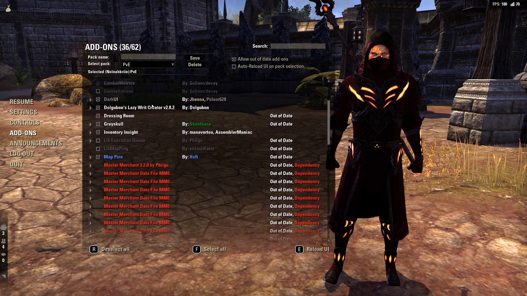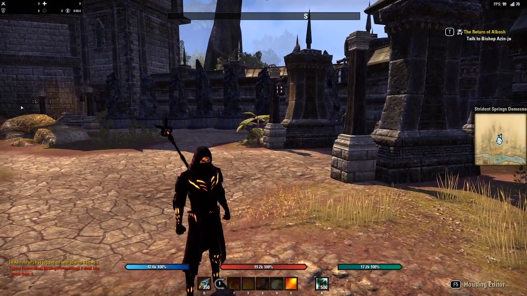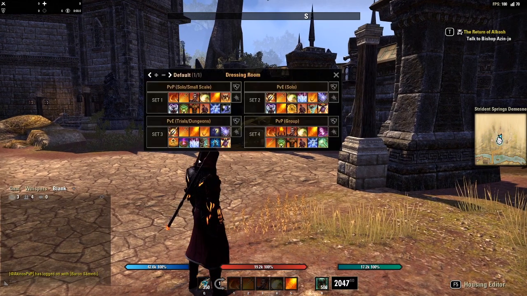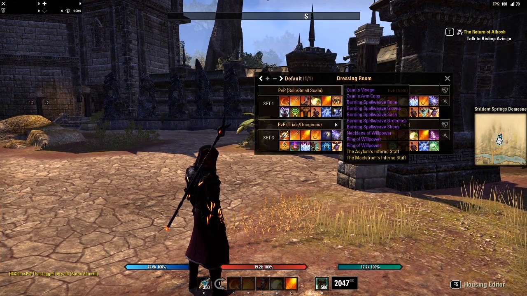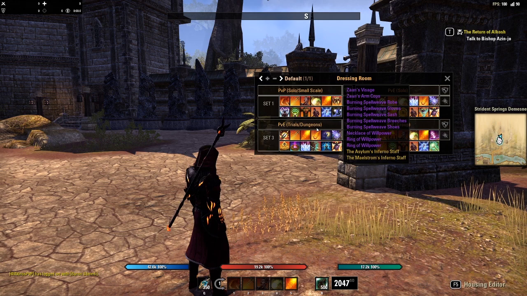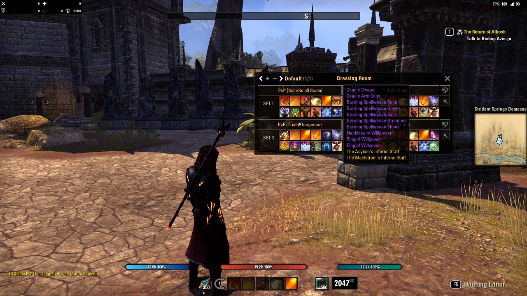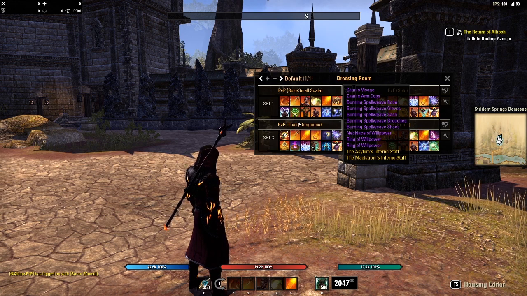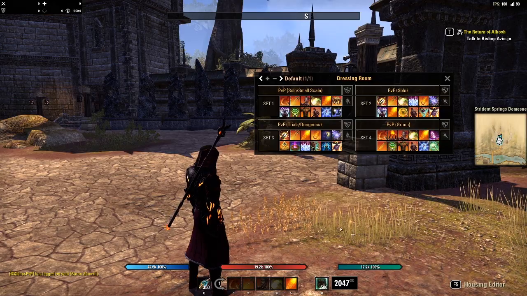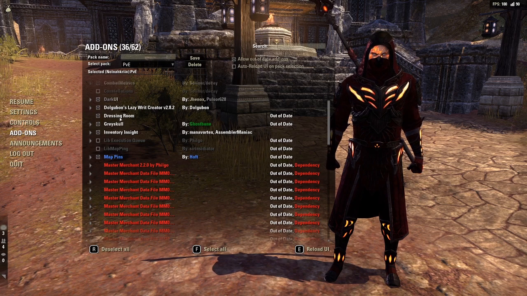We have Dressing Room. Dressing Room is, again, kind of like how Champion Point Respec let me save profiles for CP. Dressing Room is going to allow me to save profiles for gear and skills. So basically, I can have a PvP solo small scale, PvP for group, PvE solo, PvE trials and dungeons, and I can save the different skill loadouts and gear and just load them up with a single click. So very, very helpful add-on, and another one that to me is so nice, especially for switching profiles and PvPing, PvEing, and doing all those different things.